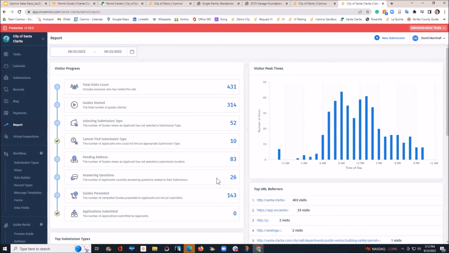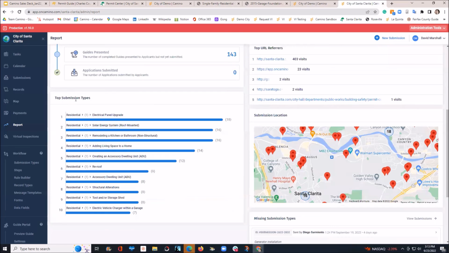Your account managers will sit down with you, and this will help us to find ways of improving the system. So we have more people that start a guide, finish a guide is the ultimate goal. You can also see when people are applying for a permit. In this example, in Santa Clarita, they're generating them at 6 o'clock in the morning or after 6 o'clock at night because it's easy, right? They don't need your help to do it. You also have the top submission types, and you have that at a glance, another active map.